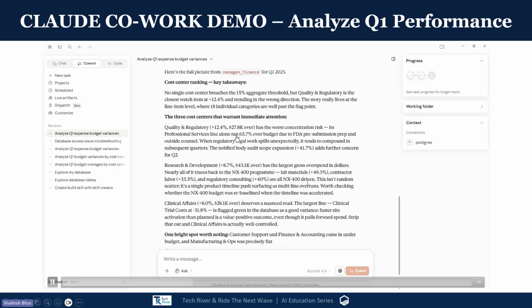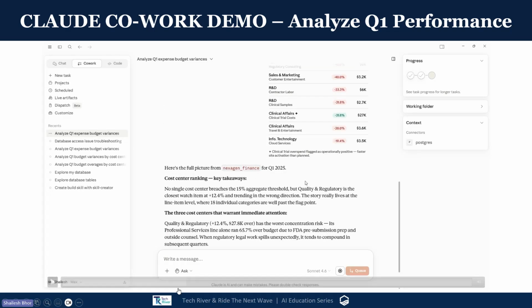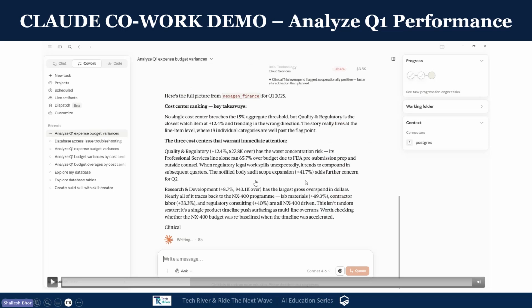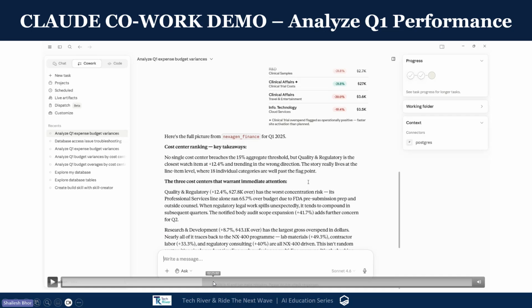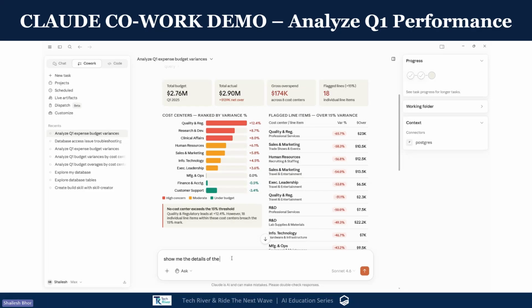And it's also showing you the three cost centers. I'm going to take a pause here, right? You can see the three cost centers that warrant immediate attention. So as you can see, it is giving you a complete picture based on what it is reading into the data. This is extremely powerful, everyone. And this is fundamentally going to take the chats we use today to write emails and reports. Now we are talking about running the business, understanding the business. That's what this is capable of.